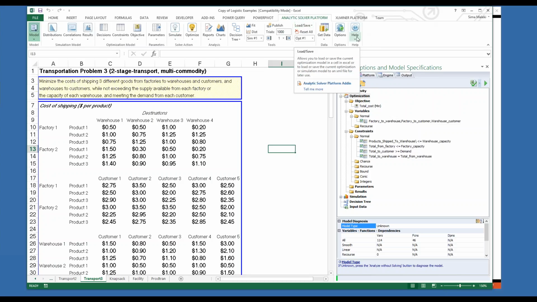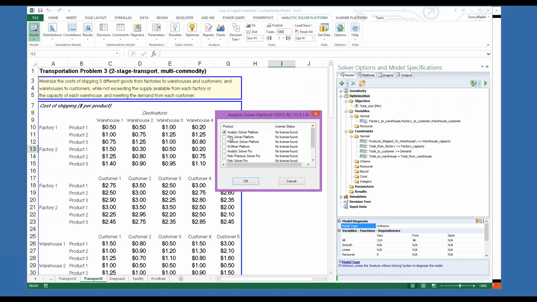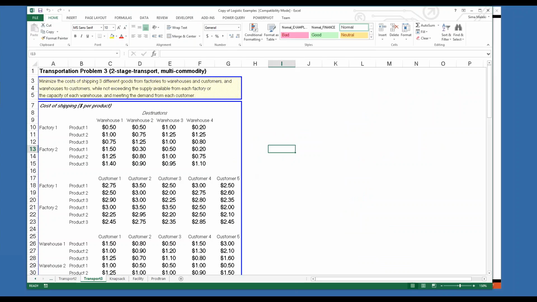And I want to show you how we can change the product. So click on Help and then Change Product. You can see I've chosen the first option, Analytics Solver Platform, but we are just using optimization. So let's choose Premium Solver Platform and click OK. Now it gets updated.